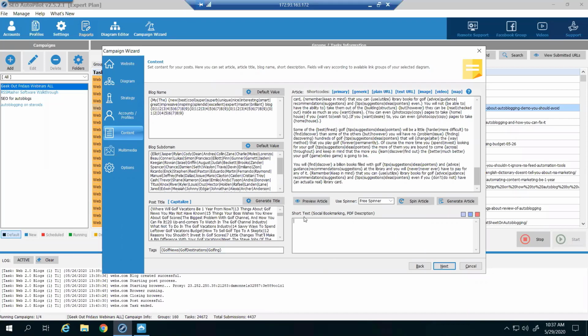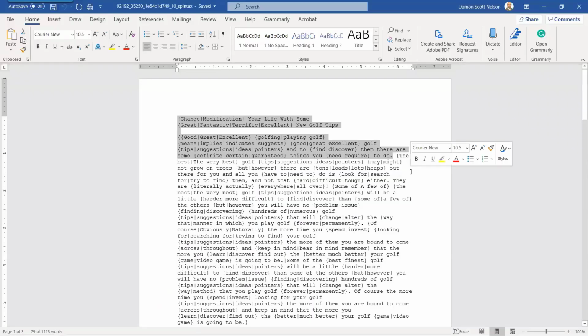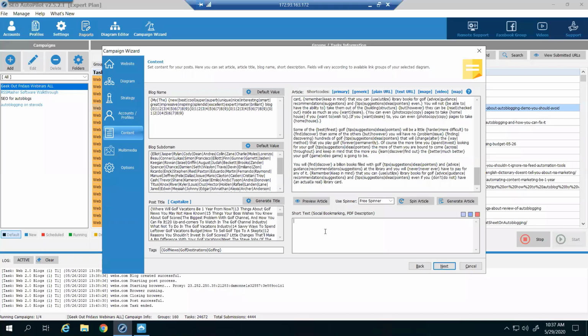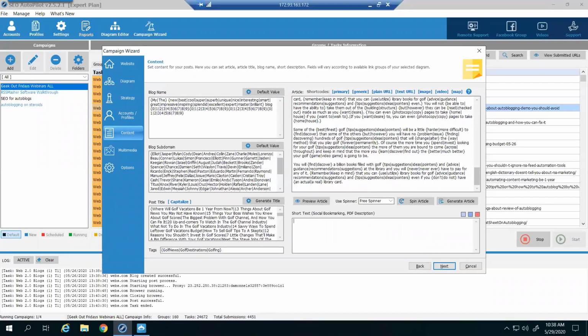This is PDF description, social bookmarking. So I'm going to come back over to, it's going to be short. It will fit inside of Twitter. So I'm going to hit Control-C to copy it. Go back here, paste it in, hit next. Short text is not valid. Spin text. And you see, sometimes I'm hitting Control-Tab to switch windows. What you have to do on your remote is click off of the remote to switch to your actual PC.